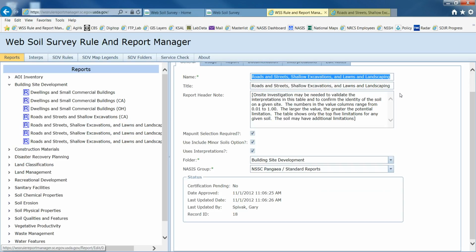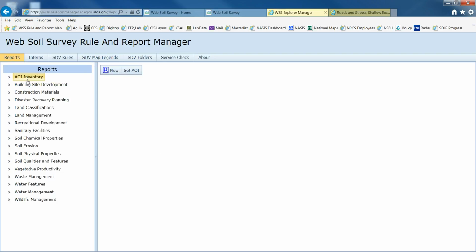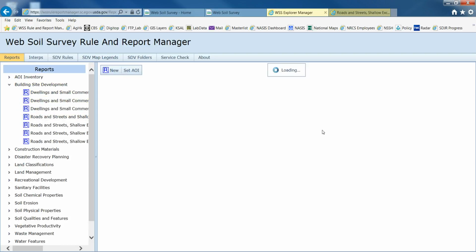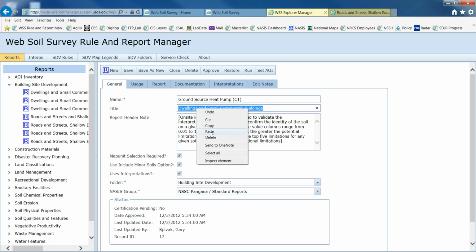Oops. I guess I should have been watching where I was at. So once again, we'll come in here and we'll type in ground source. And this is a Connecticut report, and because it's a Connecticut report, not a national report, this thing is going to have a CT at the end. We're going to leave it in building site development. And what I'm going to do is save it as new.